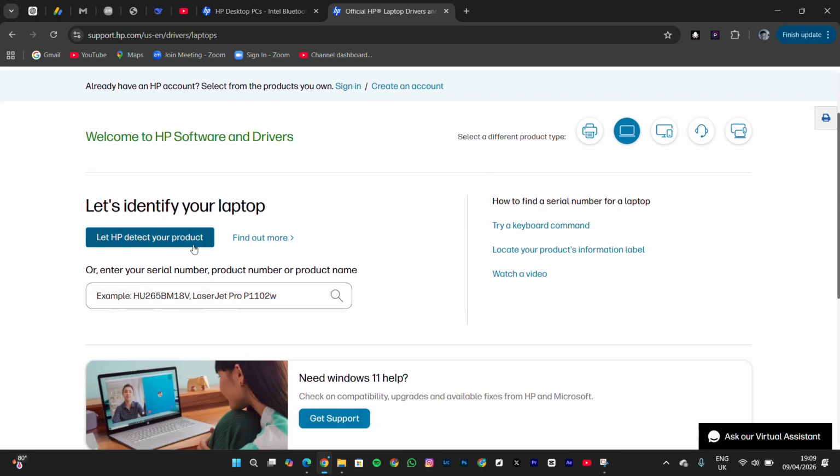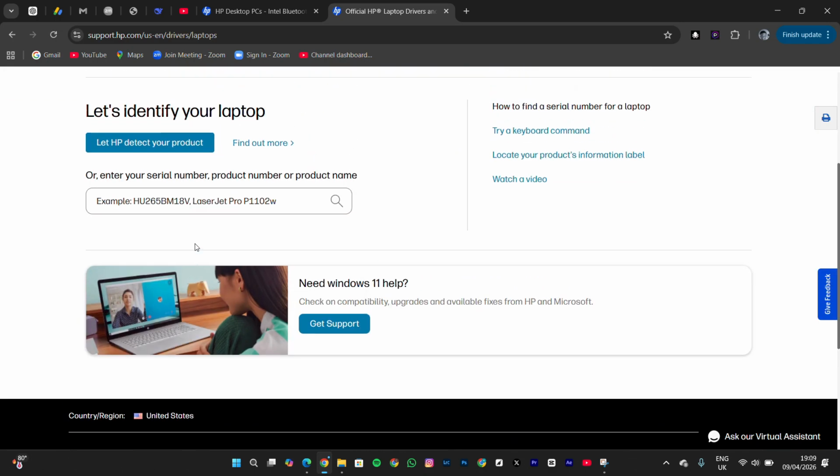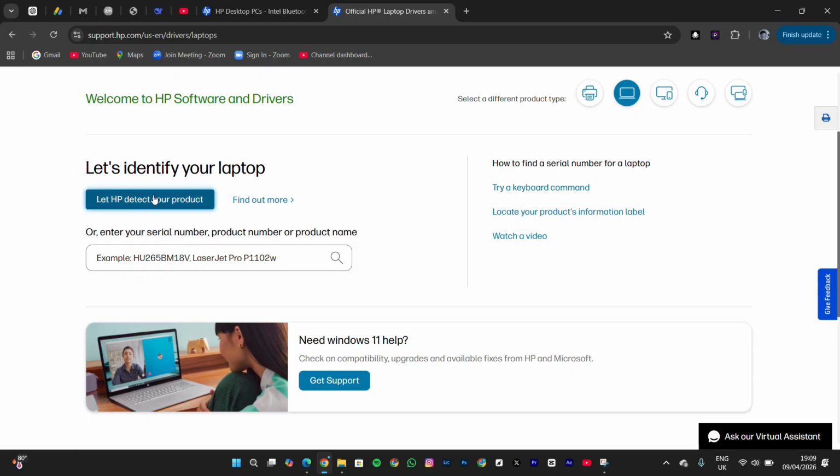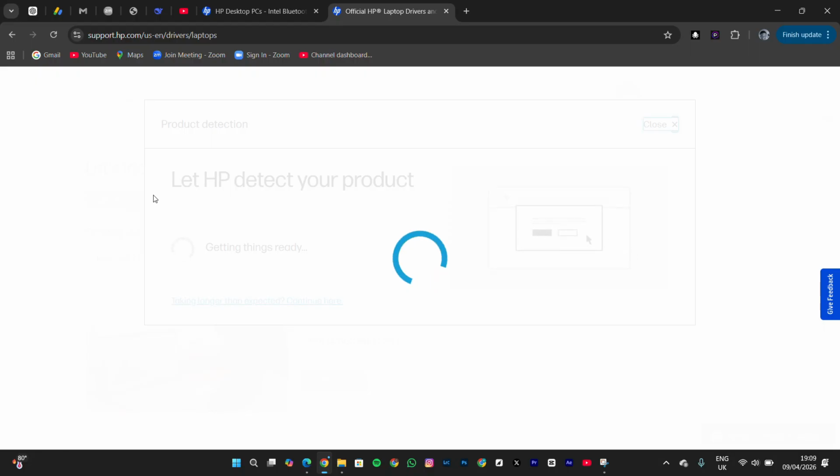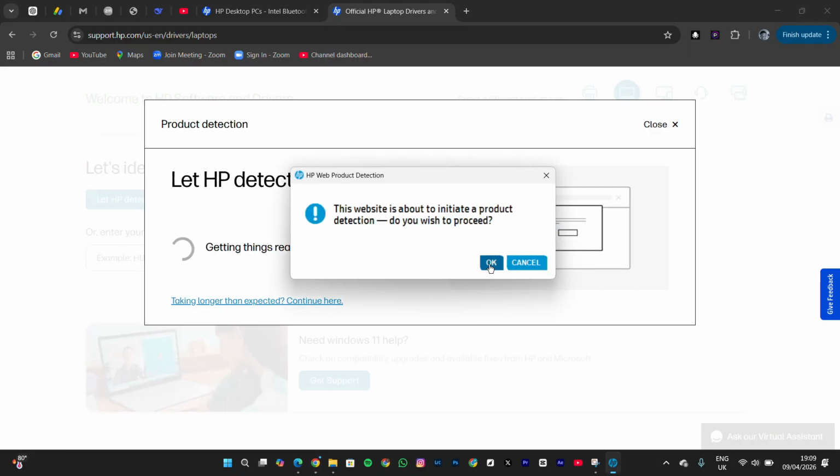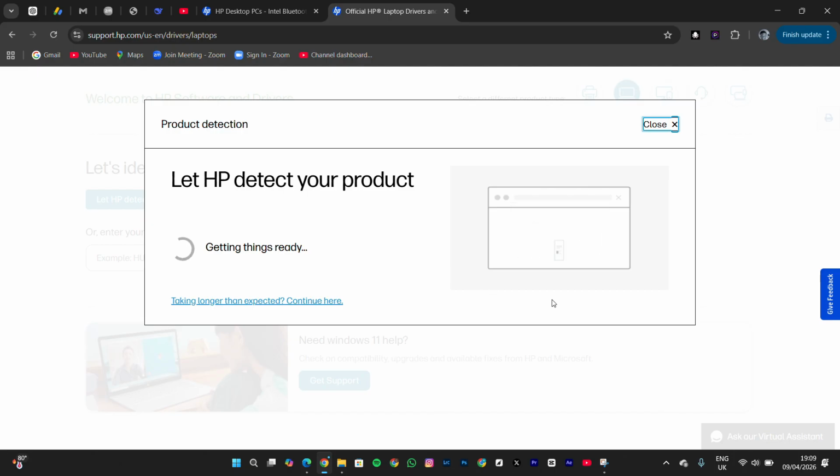So you can let HP detect your product, or you can type the kind of product you want. I'll always click on let HP identify your product. So that's it for me. HP will automatically check it, so I'm going to click on OK here, and it should check it for me. I'll be skipping this time here.